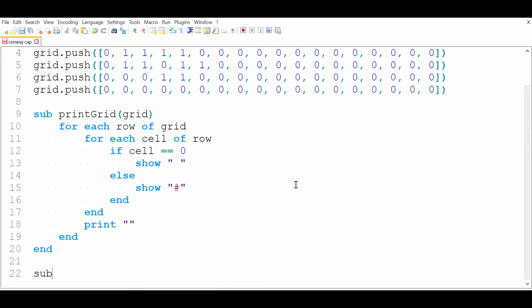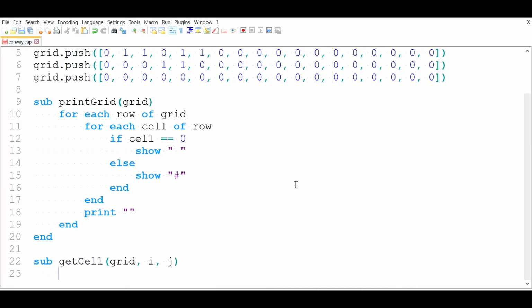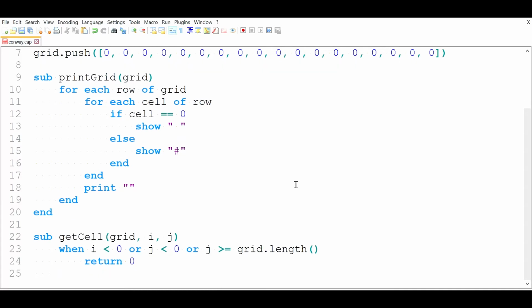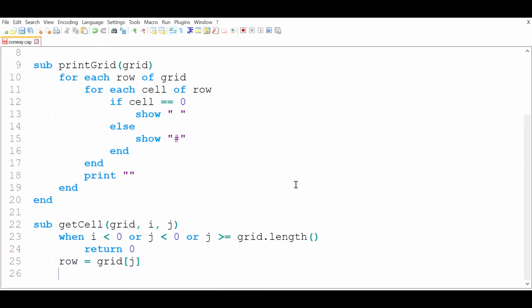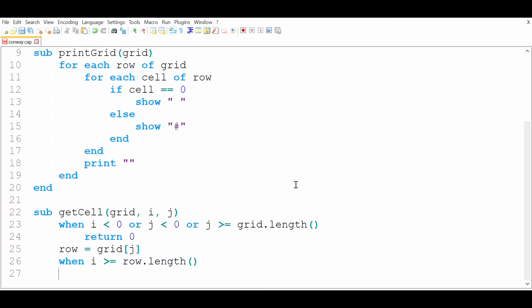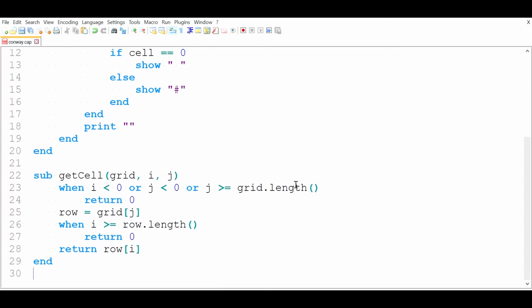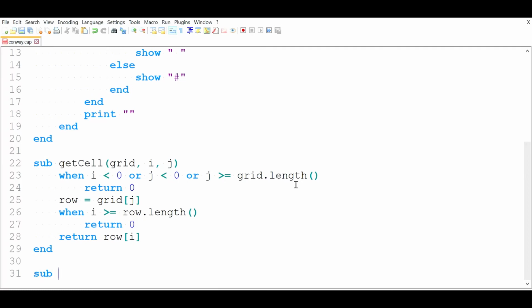To grab the value of a cell, let's make a function getCell. I want this to be lenient, which means that if I give it the wrong index, or if it goes out of bounds, I just get a 0. So return 0 if it's out of bounds. We also have to check the row, so let's grab the row. Make sure the coordinate is still within that row. If it's not, then we return a 0 because it's out of bounds. And if everything looks good, we just take the value out of the grid and return that.